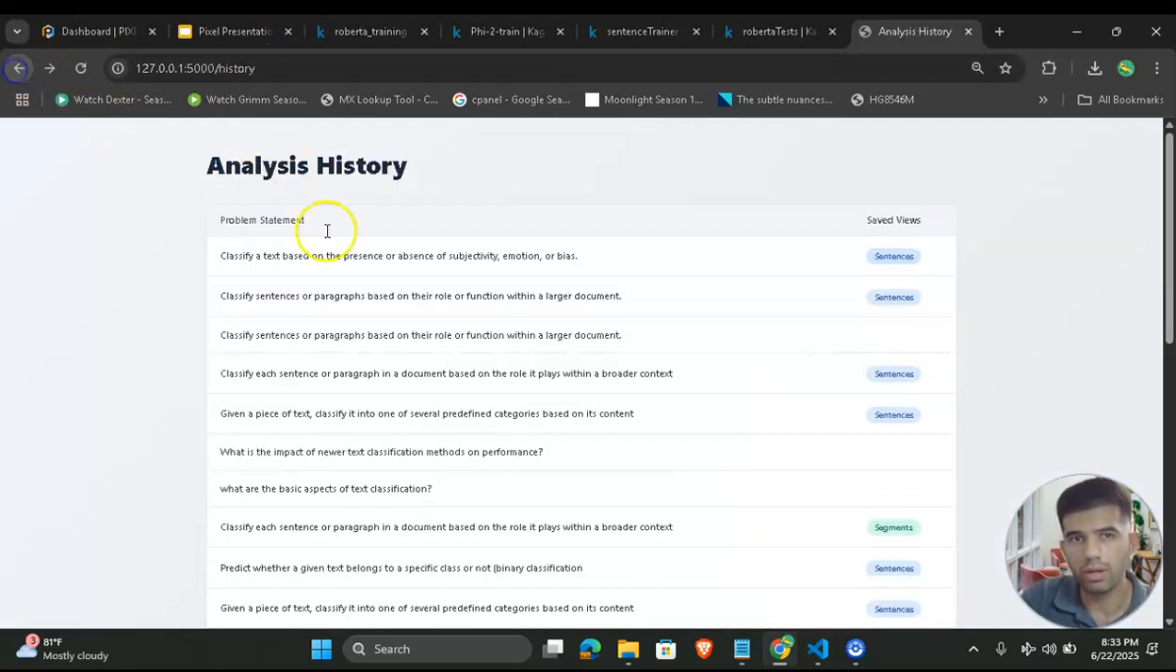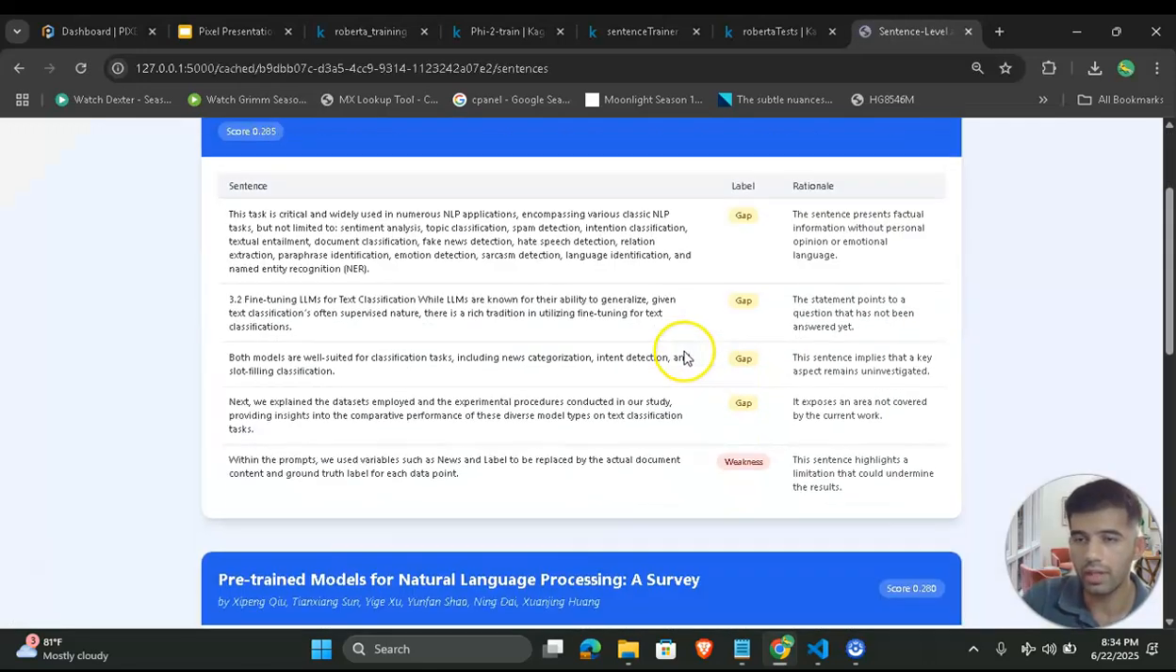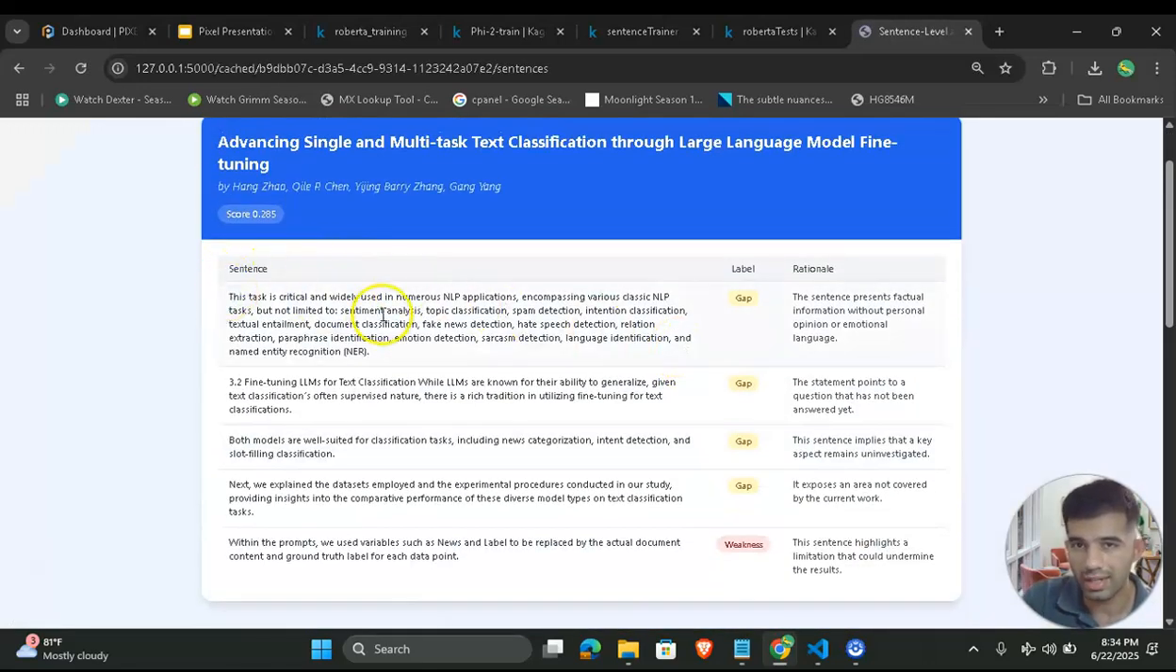We had this problem statement: classify a text based on the presence or absence of subjectivity, emotion, or bias. Classify sentences or paragraphs. It is all basically text classification based, because I'm just testing on that domain of models here, but it can be anything. So it's just for reproducibility that I have that here. So this is a sentence. It can be a bigger one as well.